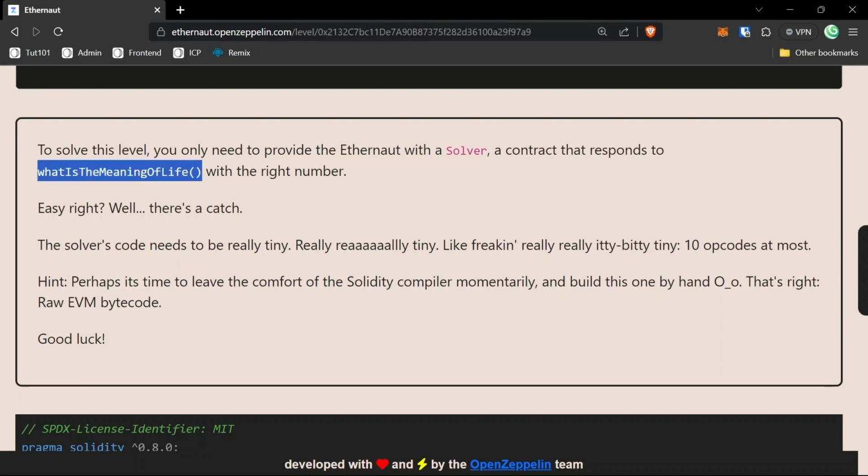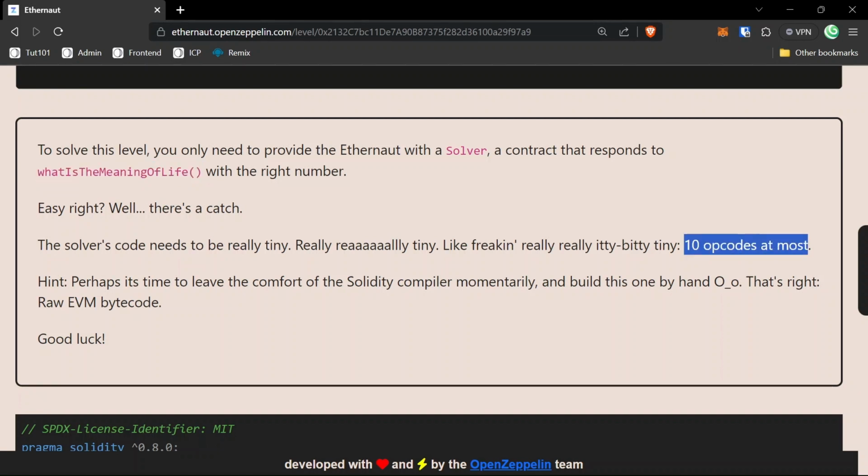Our constraint is that our contract should be at most 10 opcodes. So for this we need to learn what an opcode is, and create a contract using opcodes where our runtime code is at most 10 opcodes. During this process we will learn all these things, and this took me a great amount of time because this concept was new for me.